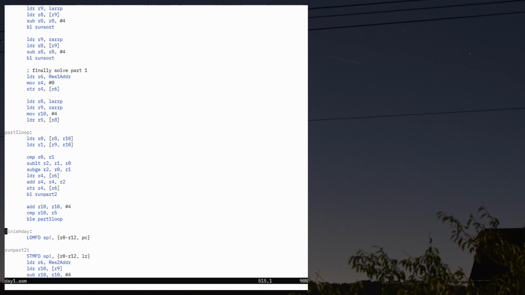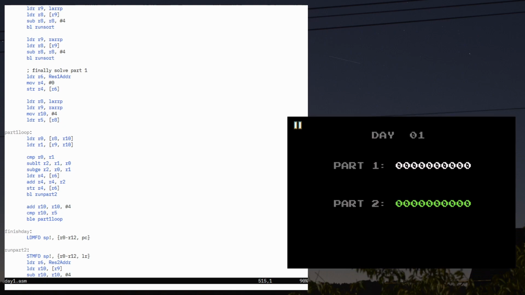Let's see it running. Alright, so we've got our emulator here. It's ready to run, and I just need to push the button. And right now it's reading the numbers and sorting the lists, but you can't see that. And here we go. Result. Okay, you get the correct result because of course we do.